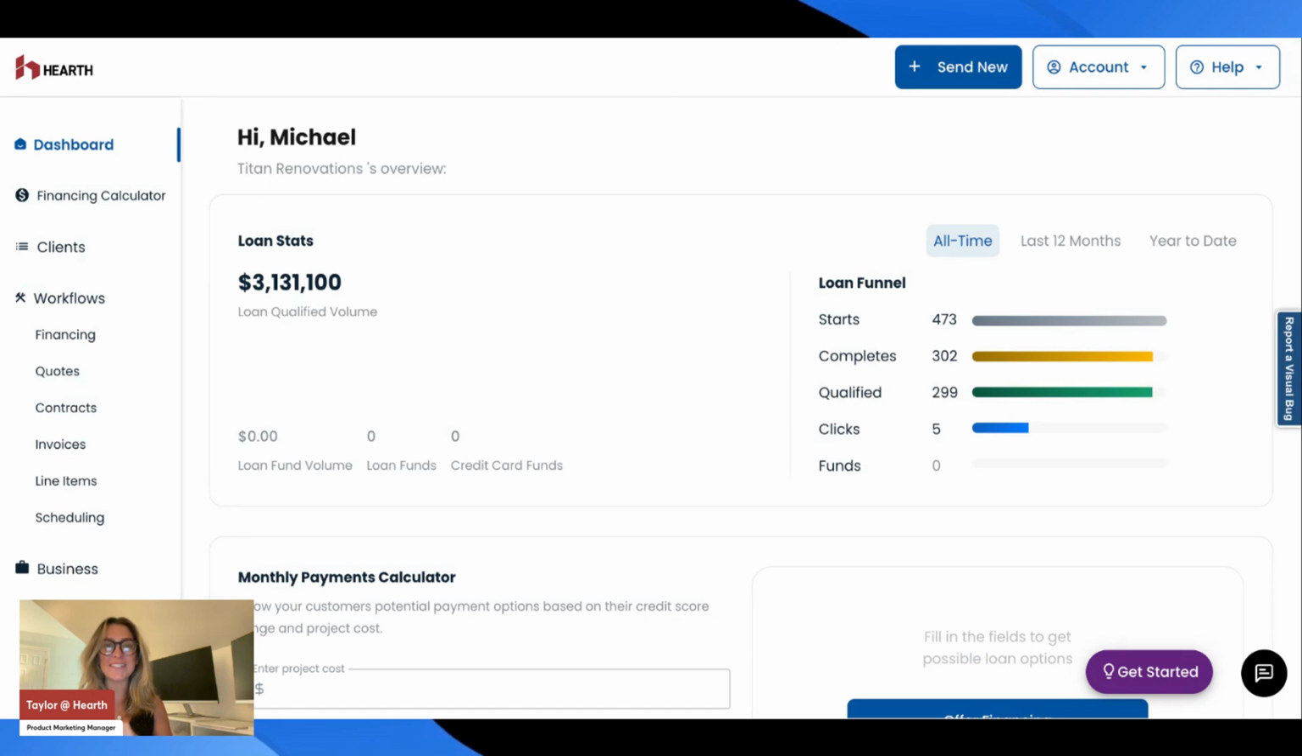I am so excited to be walking everyone here today through phase one of the launch of Hearth 2.0. Now, remember, Hearth 2.0 is designed to empower your sales process and your sales engine. So, everything that we have here today for you in phase one is going to be all about saving time, managing your clients, giving you access to full visibility into your loan funnel, as well as giving your homeowners access to be able to better manage their own documents.